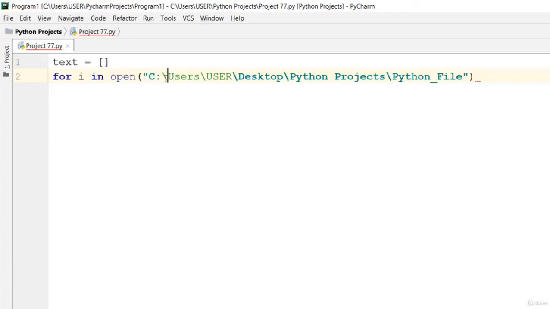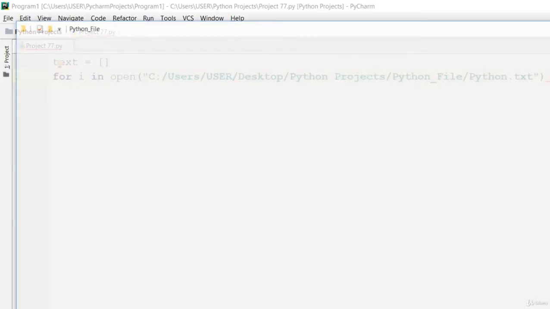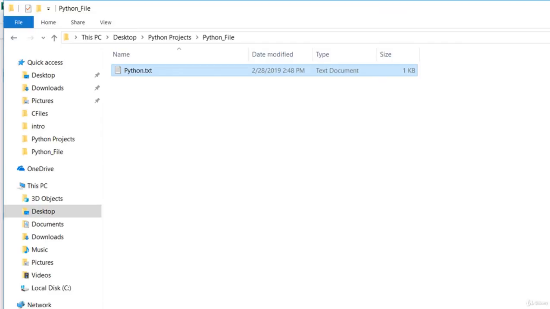So that is my user. What you need to do is change all the backslashes to forward slashes. If you keep backslashes, you're going to run into a problem. So change everything to forward slashes, and then append /python.txt. Check it again to ensure that it is okay. So python.txt is the name.